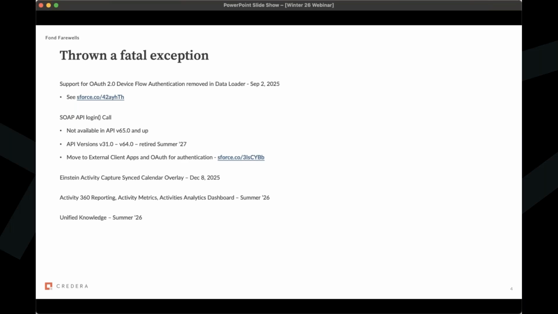Moving on, Einstein Activity Capture Synced Calendar Overlay is going away in December. The idea of this was it showed read-only copies of events from Google or Microsoft calendars, as well as your calendar in Salesforce, but everybody thought that that just meant they had duplicate events, so they were deleting things. So it's out. It's a classic no good deed goes unpunished there. So it's on its way.